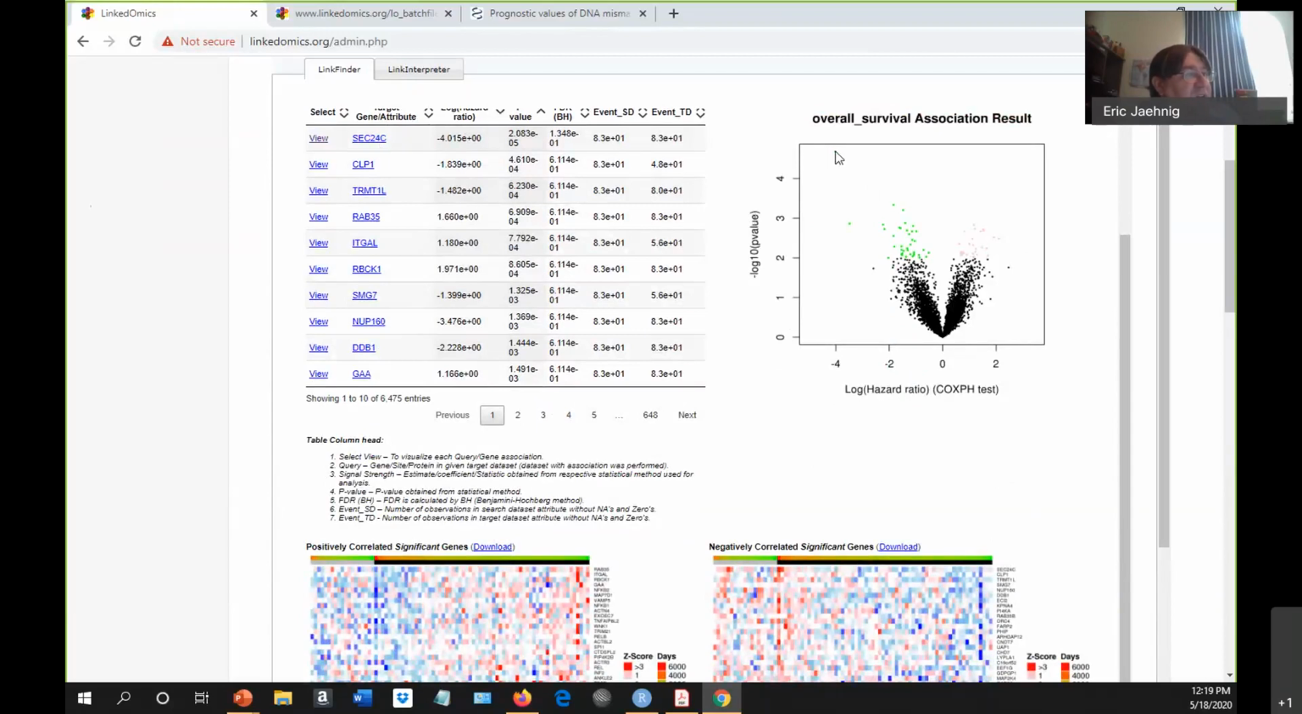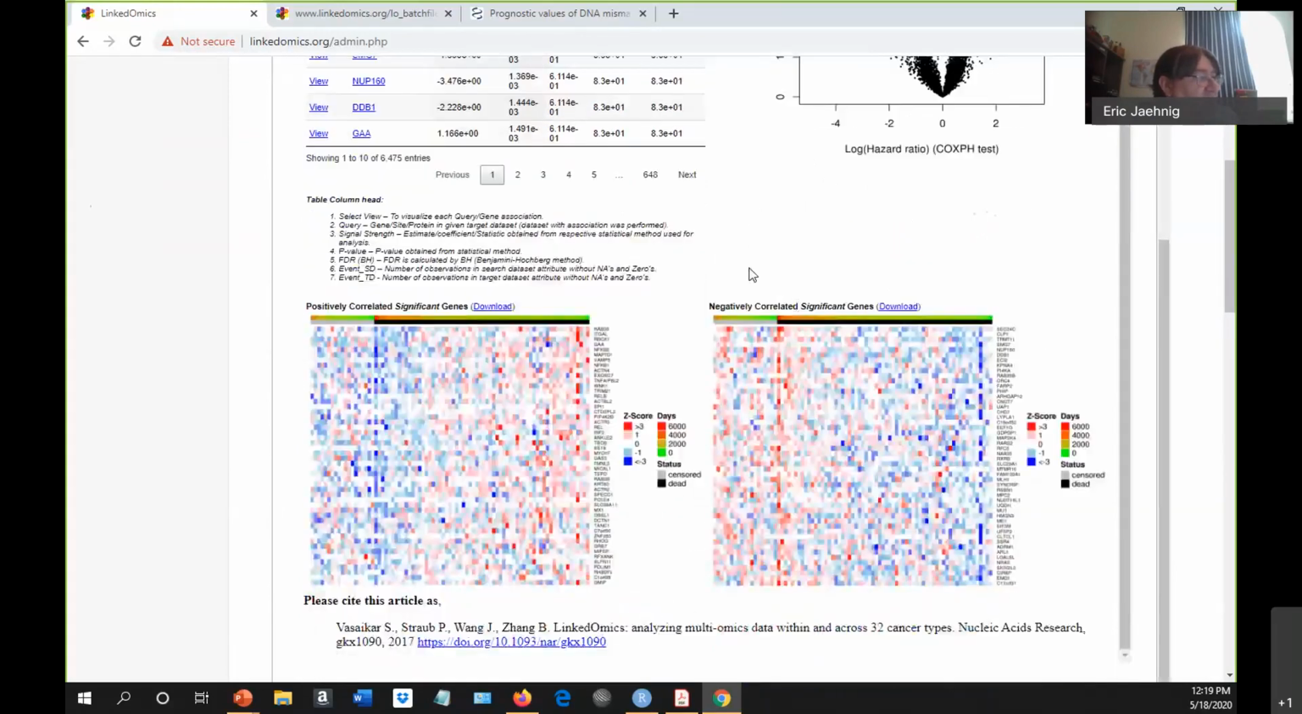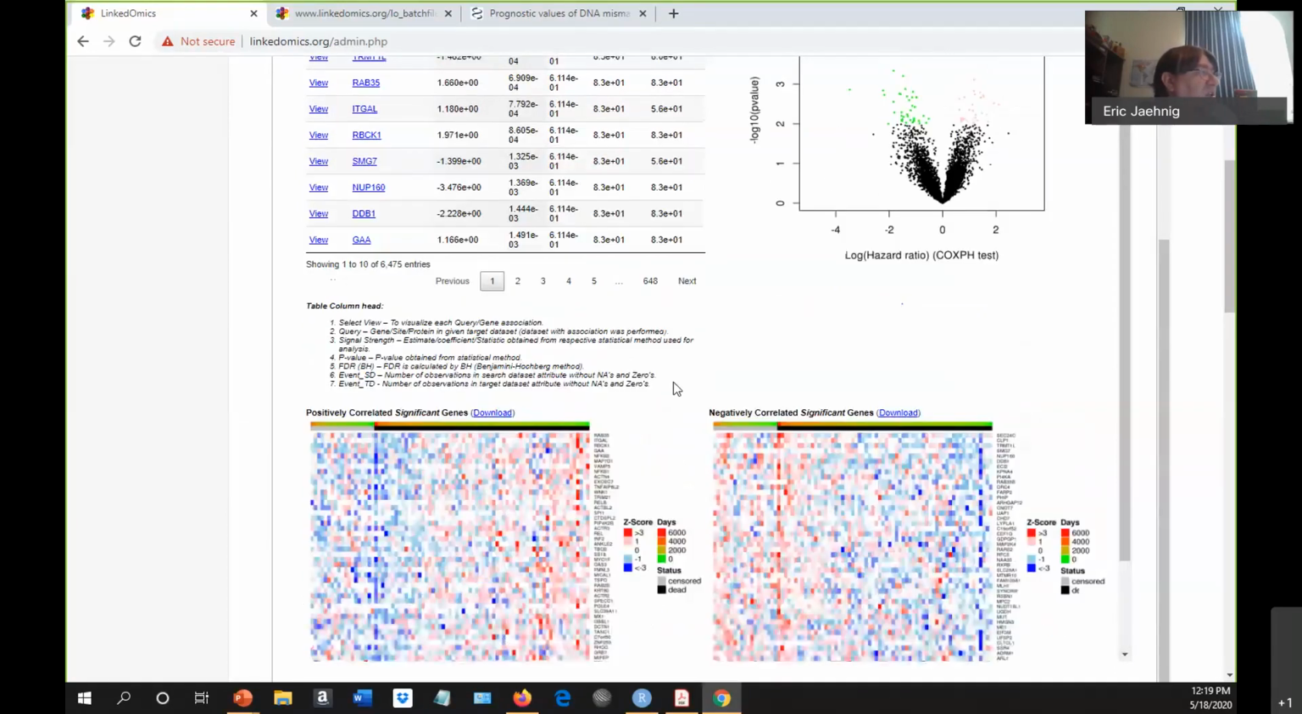That's going to be this plot here. You can click on interactive plot to bring up a plot in a separate window where you can click on points and see what they are. And then the final two panels are heat maps of the positively associated genes and negatively associated genes.